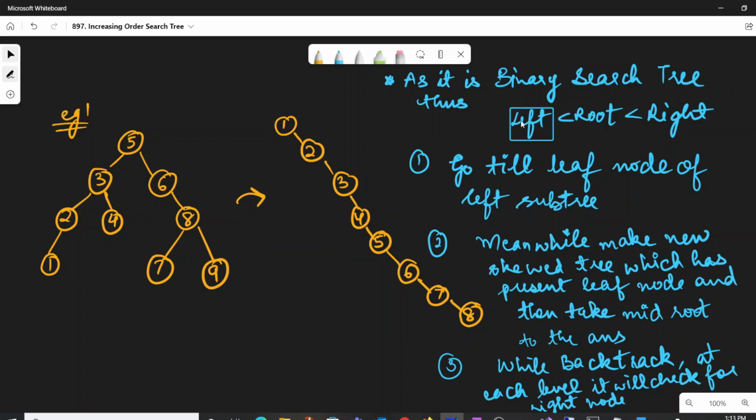As it is a binary search tree, we can simply use this property: left less than root less than right. So how can we do this? We can simply go towards the end of the leaf node of the left subtree. If the left subtree is not given to us, then also we will be going towards the left side, but it won't go because it is null.